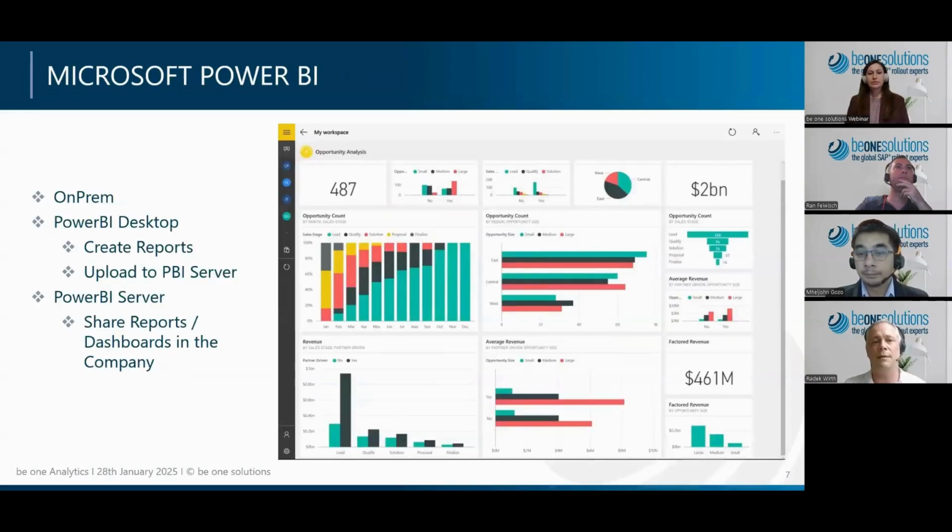So Microsoft Power BI, what is that? Microsoft Power BI comes with a variety of tools. Let's start with the on-prem solutions. Firstly, we have Power BI Desktop. It's a tool that you can use in order to create reports. This is normally the starting point. And these can be uploaded to a Power BI server. This is also an on-prem solution, where you can then share the reports and dashboards in the company.